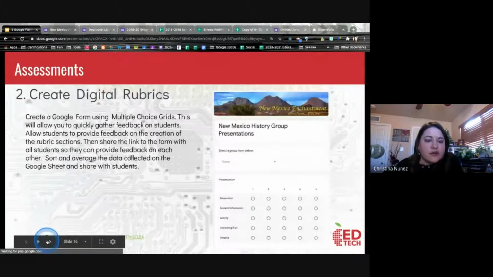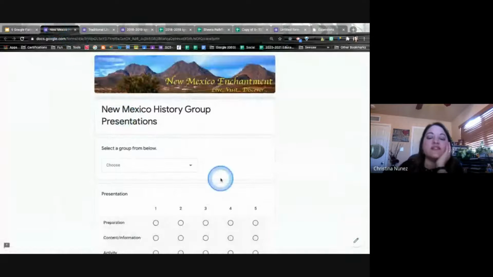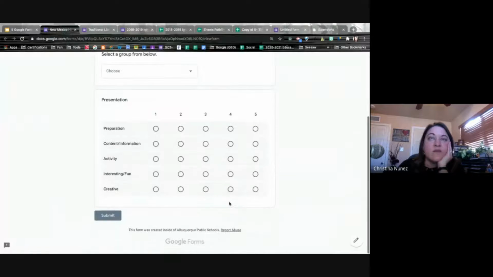Another way to use Google Forms for assessment is to create with that multiple choice grid, and you can have criteria here on the left and have numbers here on the right and use this as a rubric. Now, I liked to use these as rubrics.